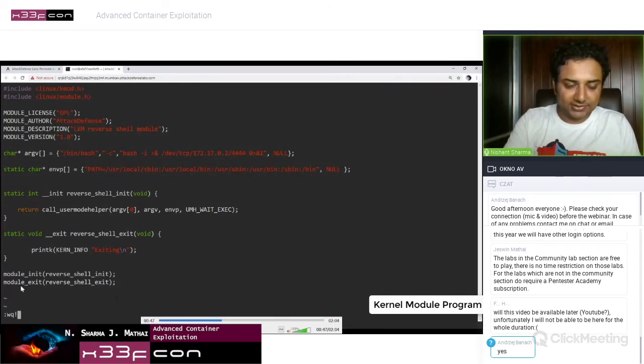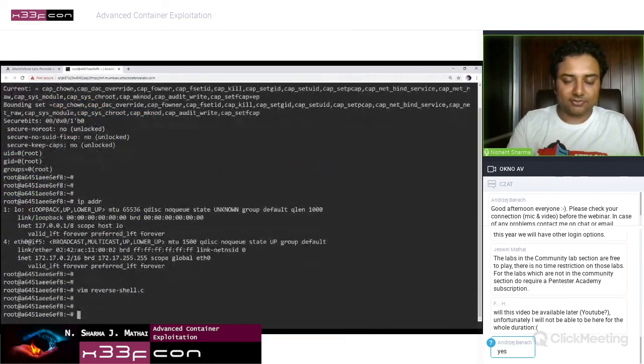And then there is this module exit, which we are not going to use, but still, it is used to define or specify the method that will be executed when you take the kernel module out. So not very interesting. The first one is of our interest.